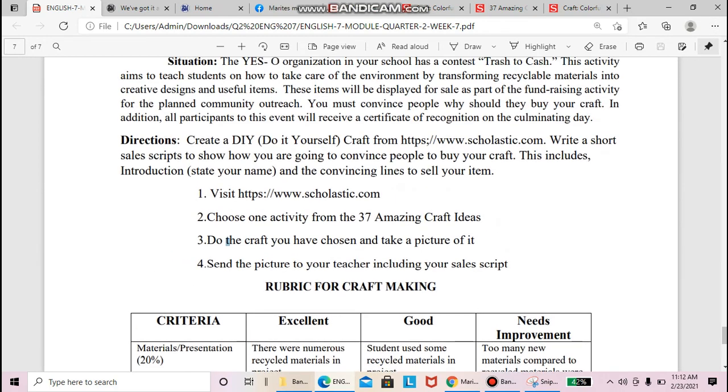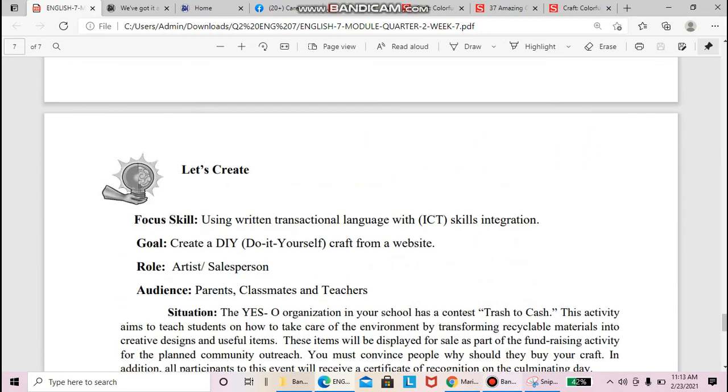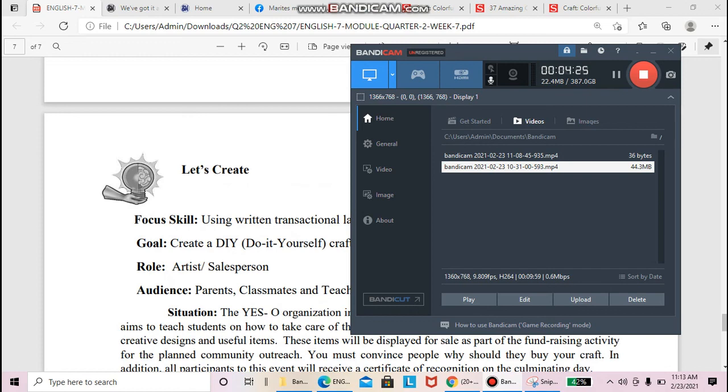So again, you have to take a picture of your finished product and the sales script. You need to submit that to your teacher as an output for your Let's Create of this module. Okay, if you still have questions, you can always ask your teacher regarding this module.